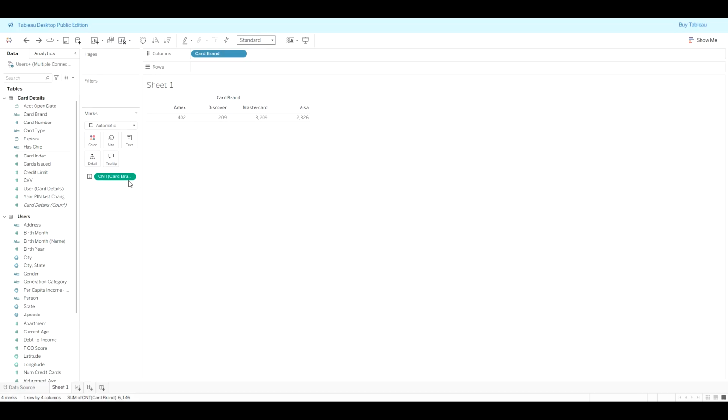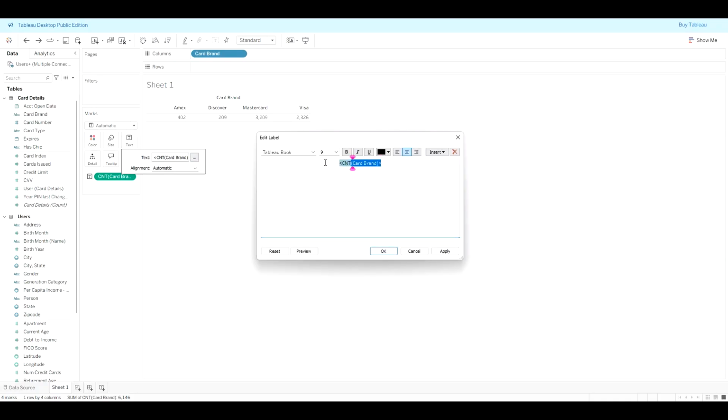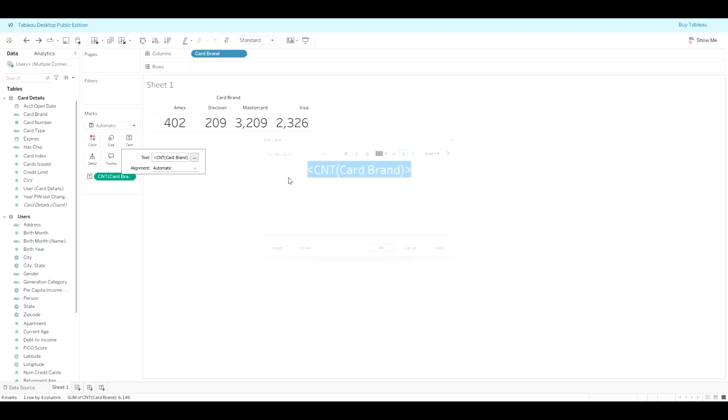You may have to go in and format the text so it looks a little bit bigger. If you click on the text button and do the drop down here, you can go in and maybe we make this 24, and we do apply and OK. So I think that is really, really nice. Again, I'm going to rename this. We'll say count card types, something like that.